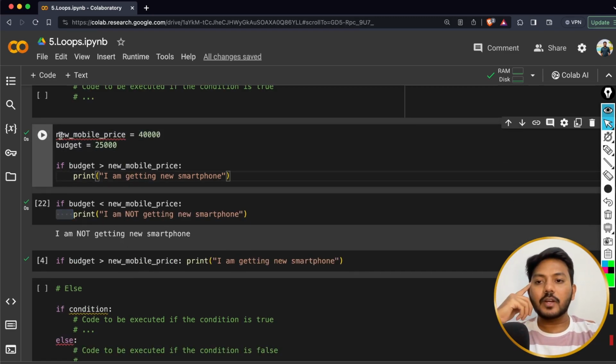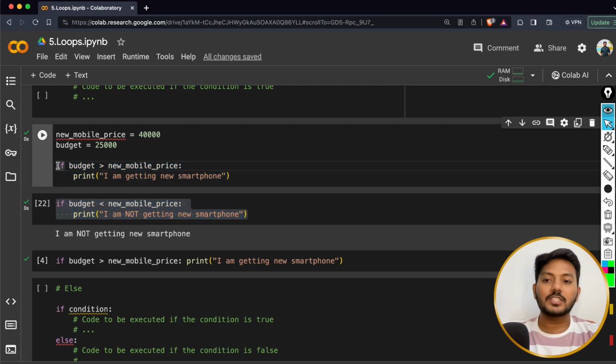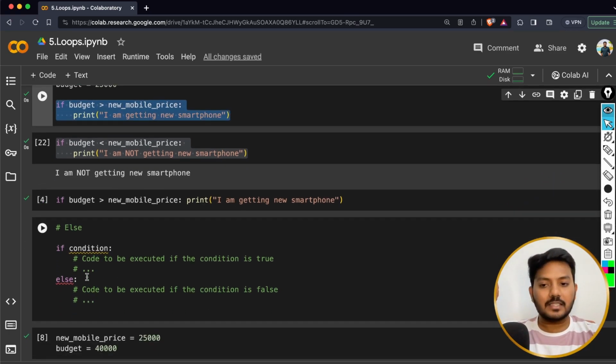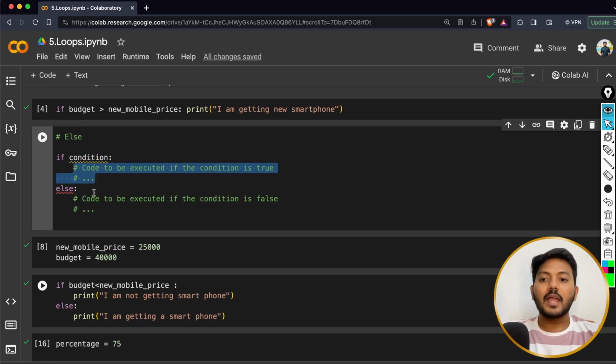If you see, for the same variables for greater than and less than, I have two different if conditions. Can I mix these two if conditions into a single if statement? Yes, that is where else comes into picture. The syntax of if else is like this. If a condition is true, then execute this piece of code. Else, if that condition is not true, execute this piece of code.